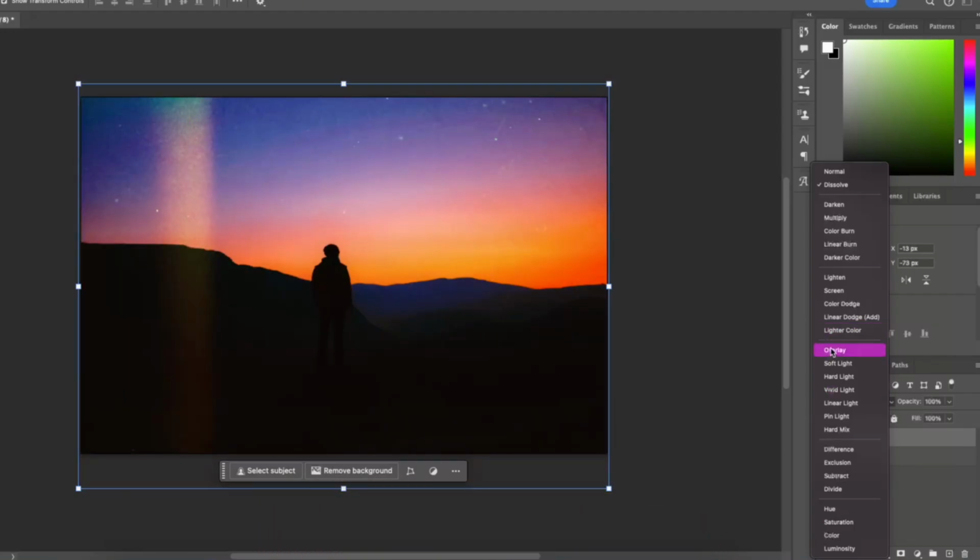Then we have contrast modes. This increases contrast by combining lighten and darken. Overlay combines multiply and screen. This is great for dynamic contrast and texture overlays. Soft light, a softer version of overlay, subtle and natural.